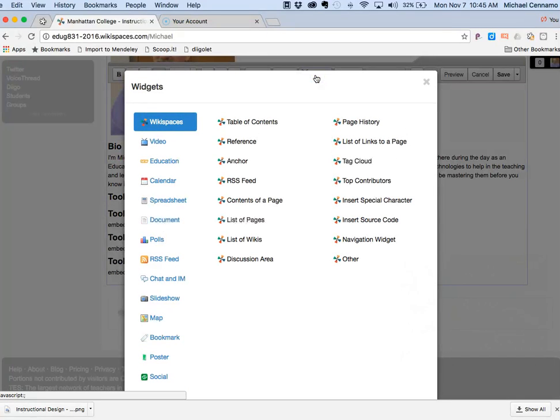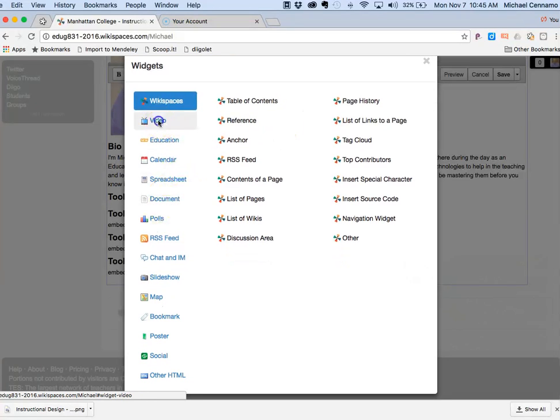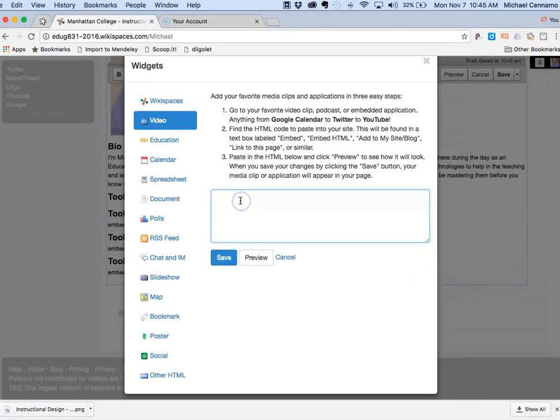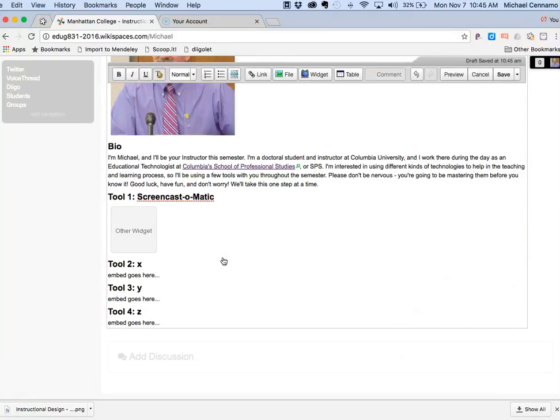And in a wiki, widgets are ways to easily embed different types of iframe and things like that from the web. Videos, calendars, spreadsheets, slideshows, maps, all that kind of stuff. So if I click on video here, there's not one for Screencast-O-Matic, so I could either click other video or I could click other HTML for a more generic box, but it's the same thing. So I'll just click on other video, and I will just drop that code into this box and I'll save it. You see here that the widget has been created.